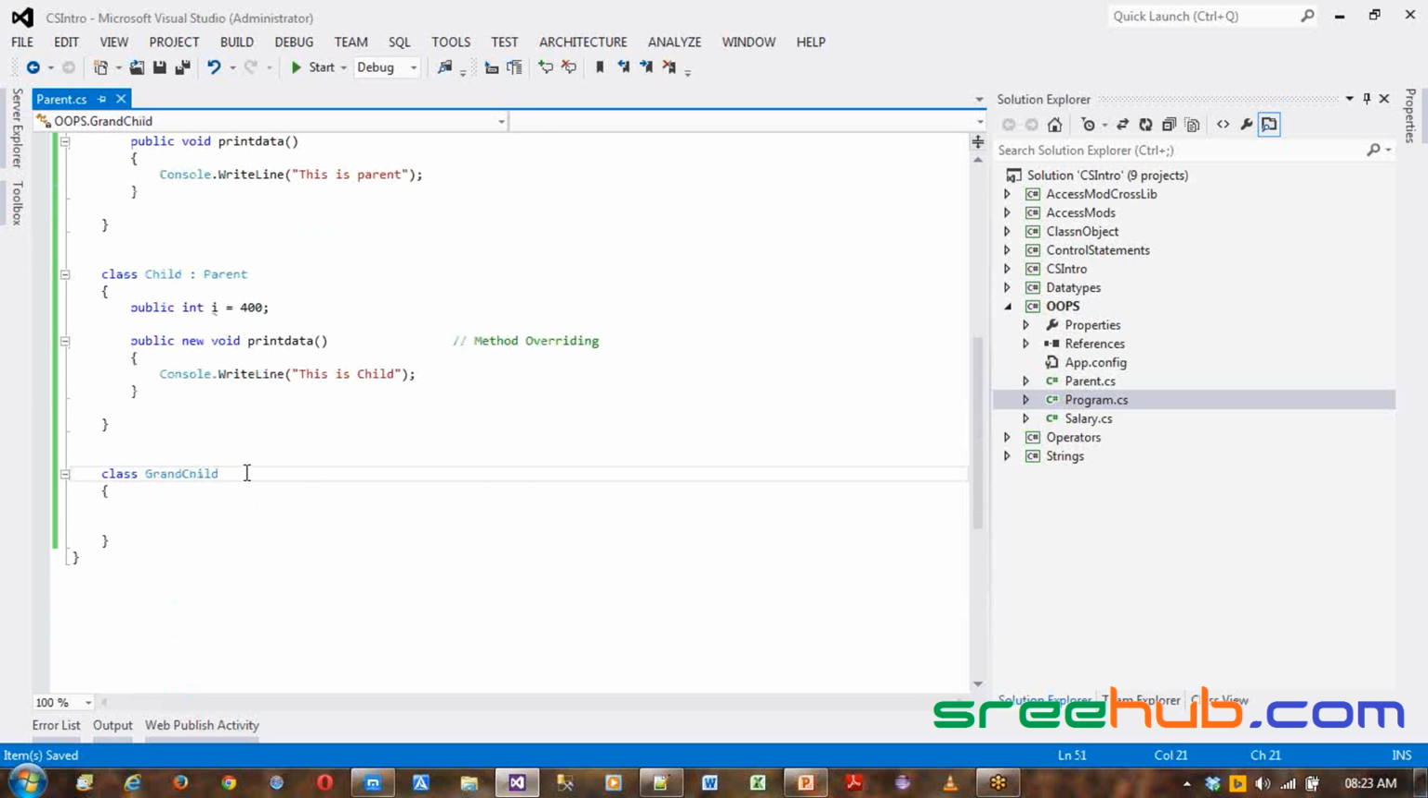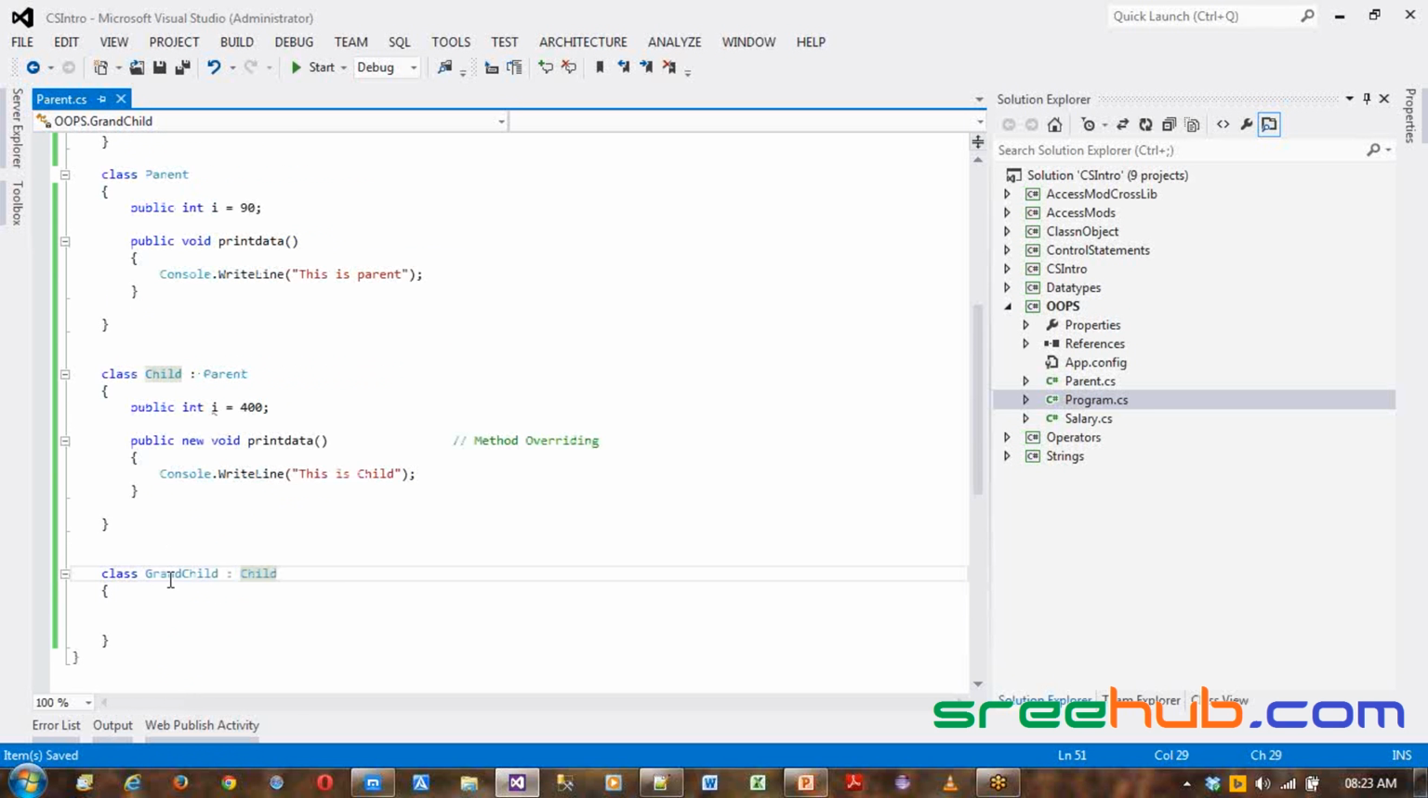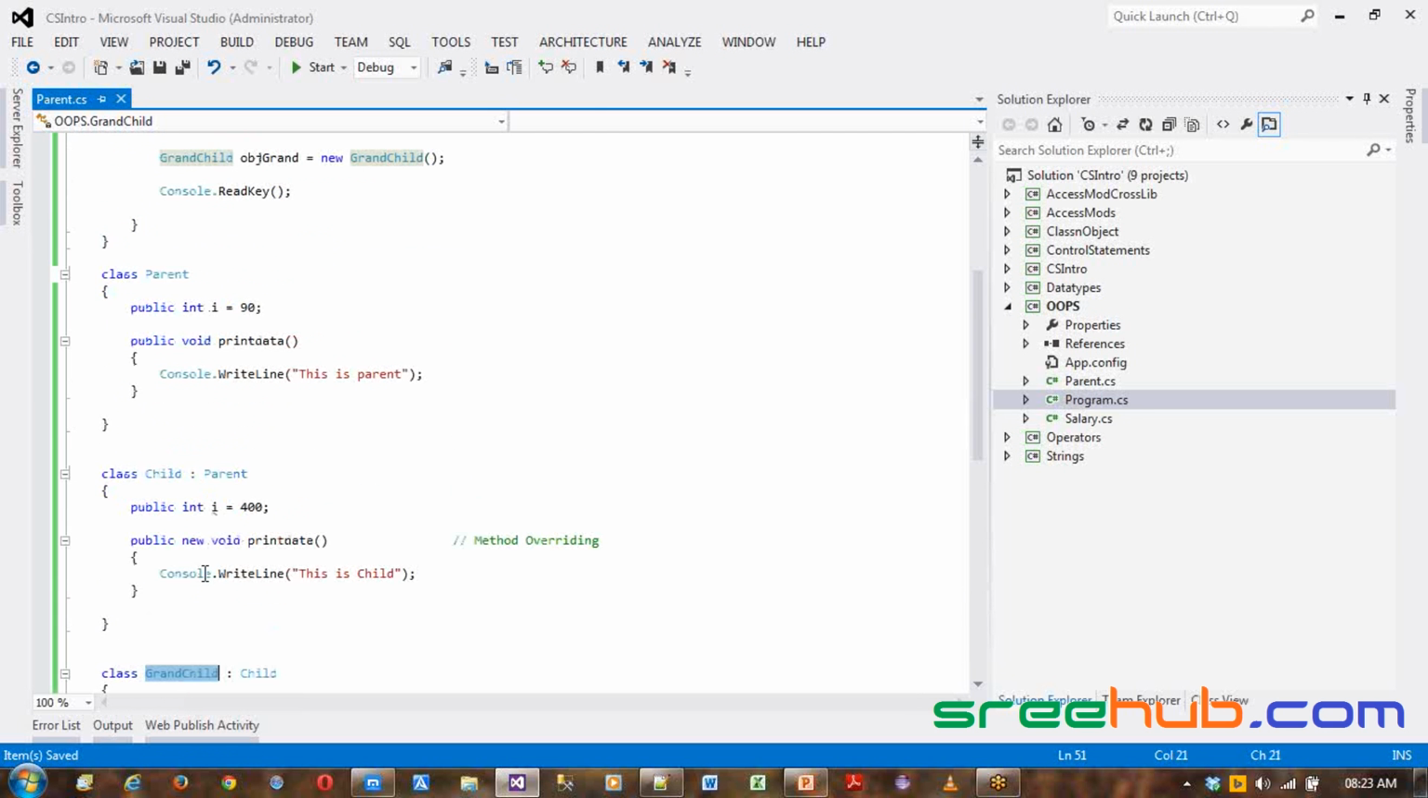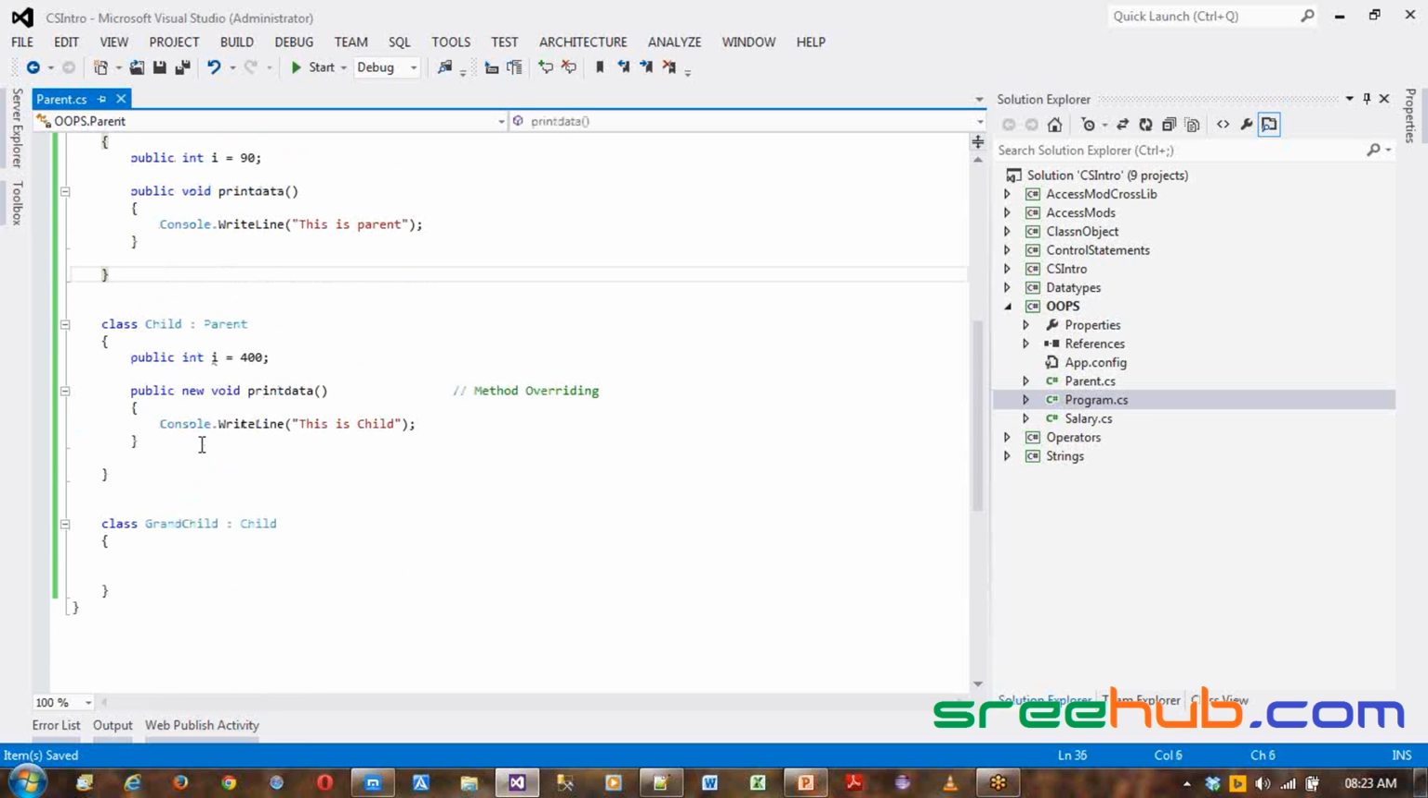And let me inherit this with the child object. Can you see now what I'm doing? I'm actually inheriting child class in my grandchild, and I'm inheriting parent in my child class. And parent is a super class. We normally call parent class a base class and child class a child class. Or in Java, we normally call parent a super class.